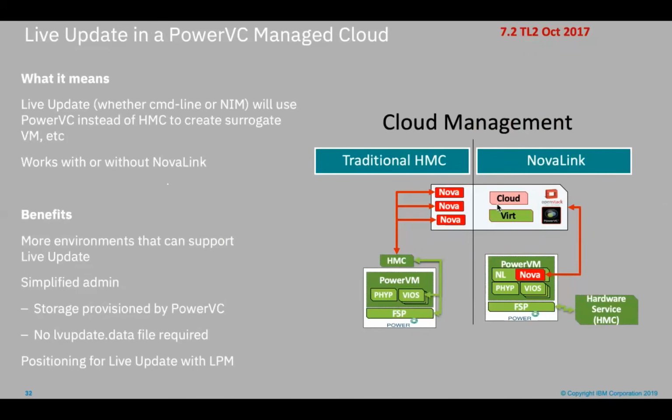Also in 2017, we introduced support for PowerVC, and this will work with both an HMC or a NovaLink PowerVC environment. And the really good thing about PowerVC is it really simplifies the configuration and the administration steps required to use live update. Essentially, when you use PowerVC, it can do pretty much everything for you. It's all automated. It does all the storage provisioning, it does all the live update configuration for you. There's nothing that the administrator really needs to do other than authenticate with the PowerVC server to make this work. And it also put us in a really good position to take advantage of live partition mobility with live updates, which is the next slide.